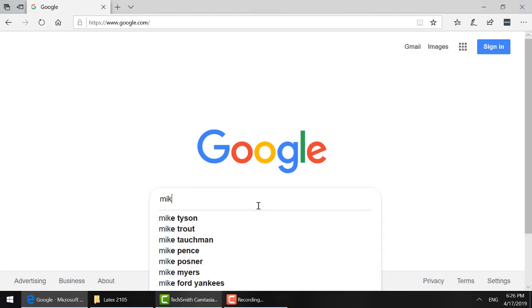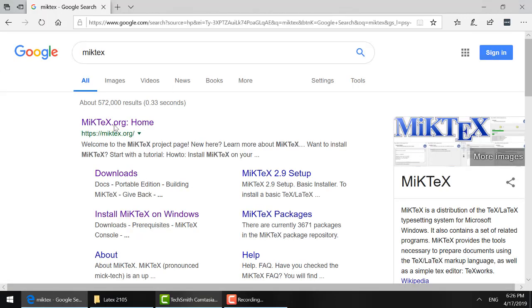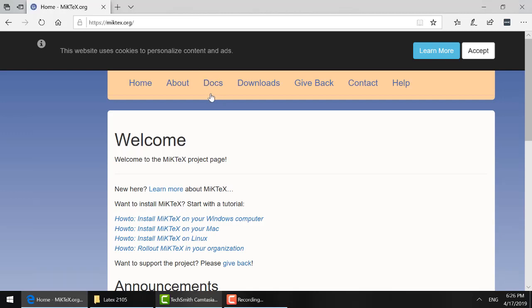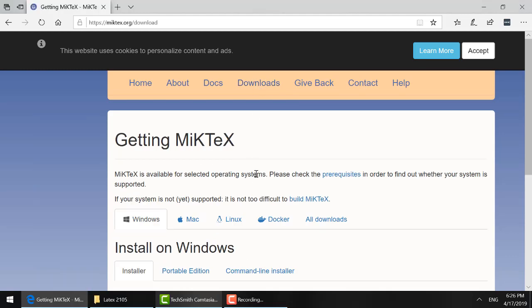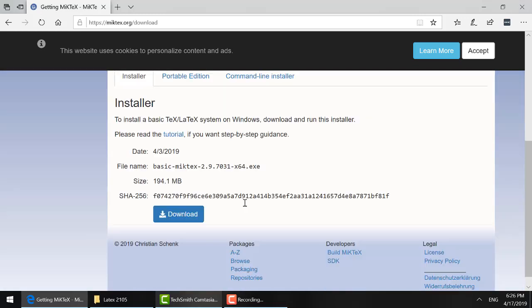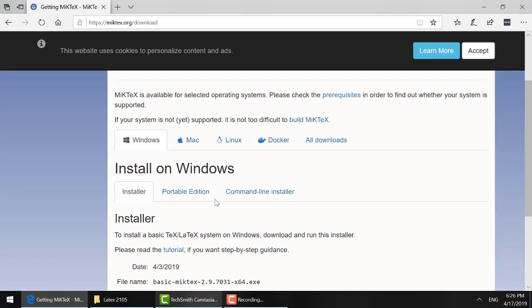Type MiKTeX in Google and go to miktex.org. In this page, click on Downloads, and in this page you can find an appropriate version of MiKTeX.